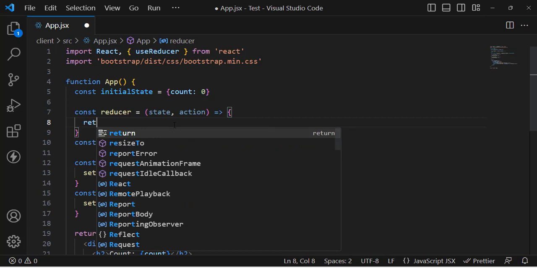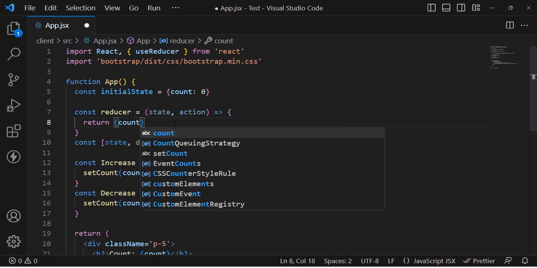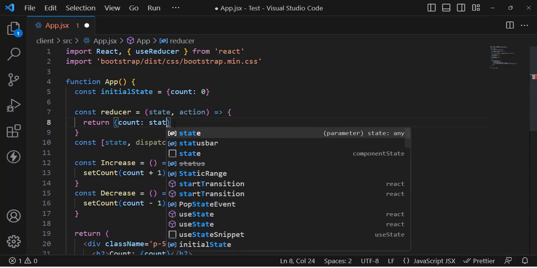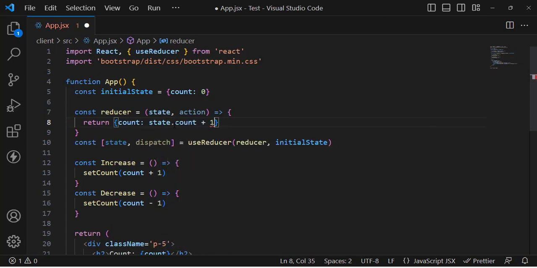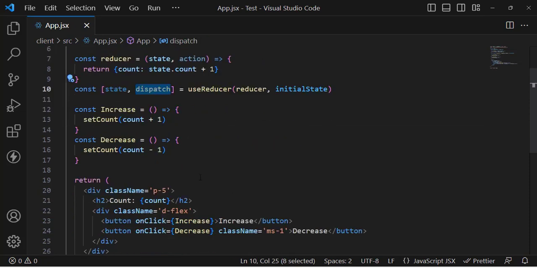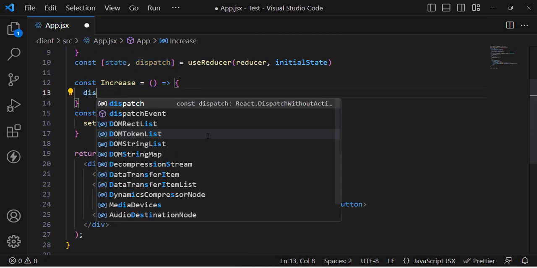To return it, let's write a return statement. Then we will just write an object. So we will update the count. So let's increase it. Okay. To increase it, we will write state.count plus 1. So it will increase it. Now let's call it. Okay, how to call it? For updating this state, we will use this dispatch. Whenever we press this increase button, it will call this. So here I will just call dispatch.